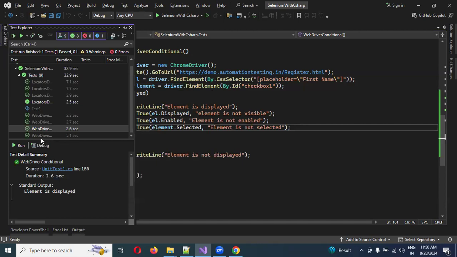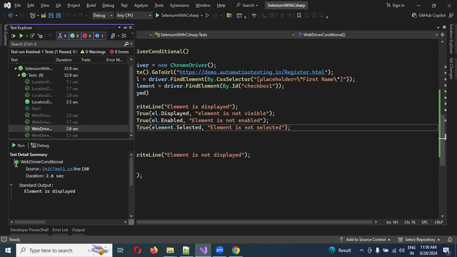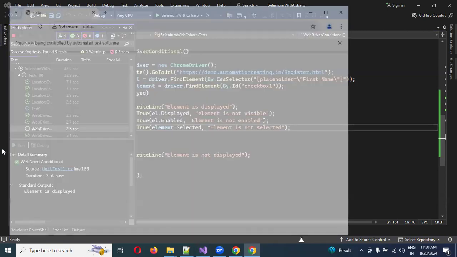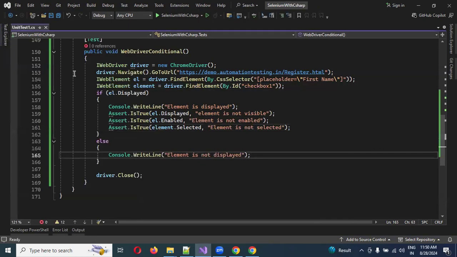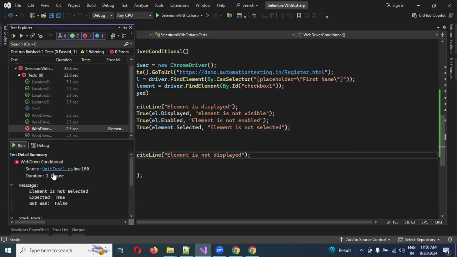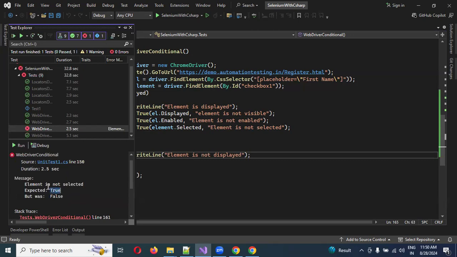I specify that I have not selected anything, I'm just displaying that. After that I'm going to check whether it is done or not. Now I'm rerunning this one. If I run this one, it failed. Why? Because expected true, but element is not selected, it is false.